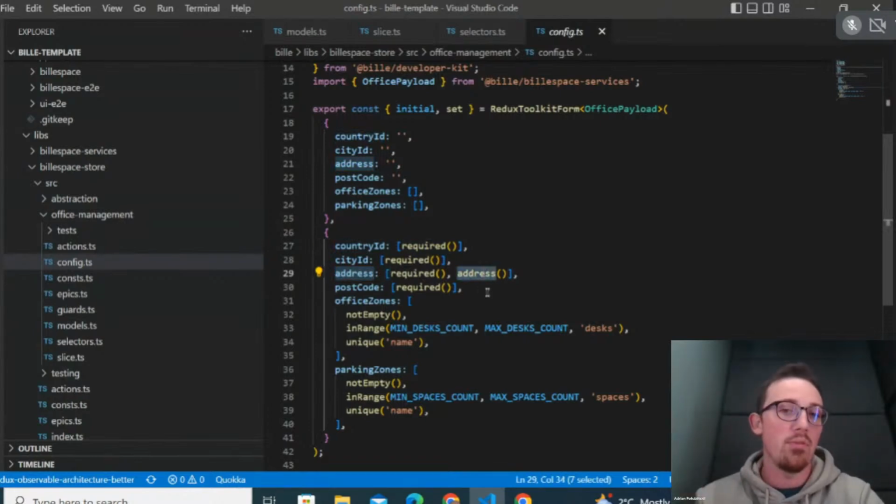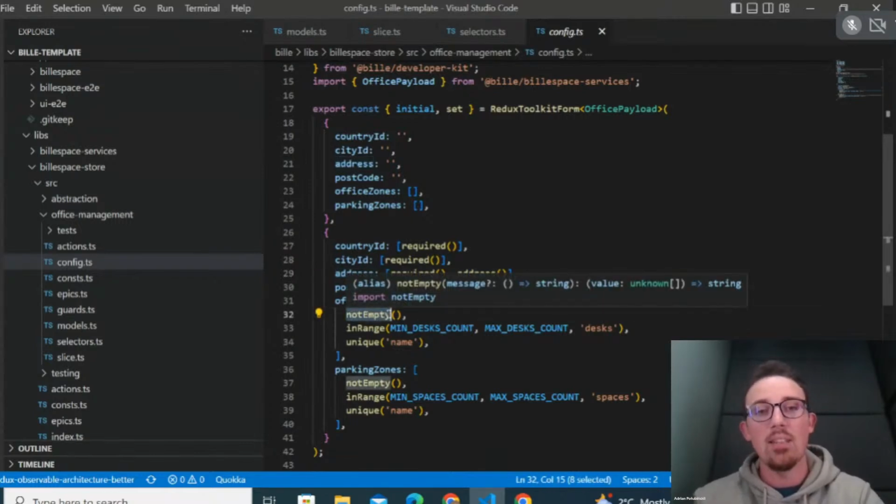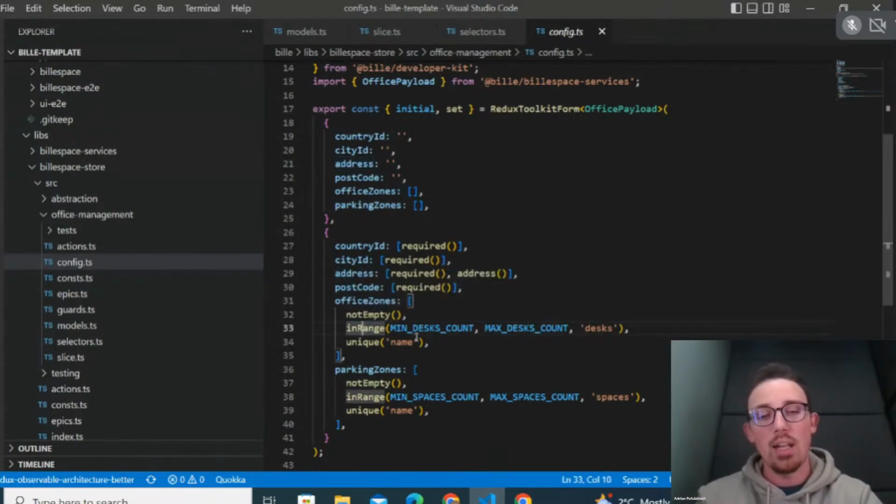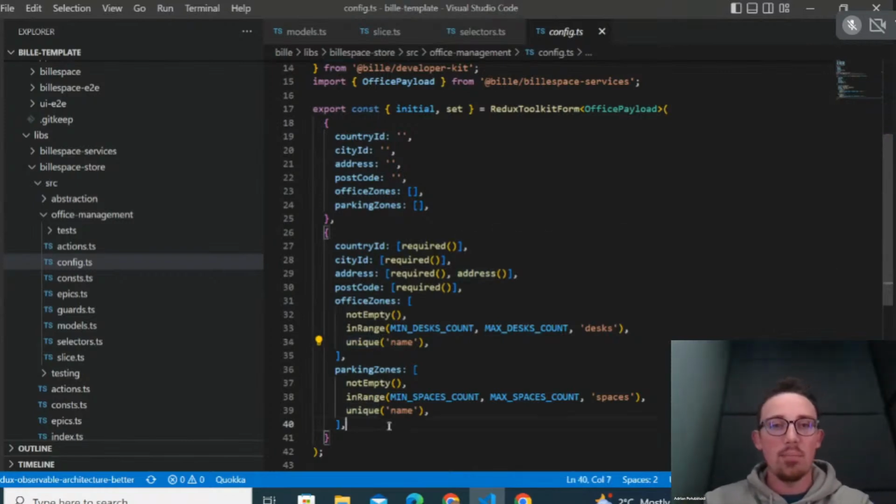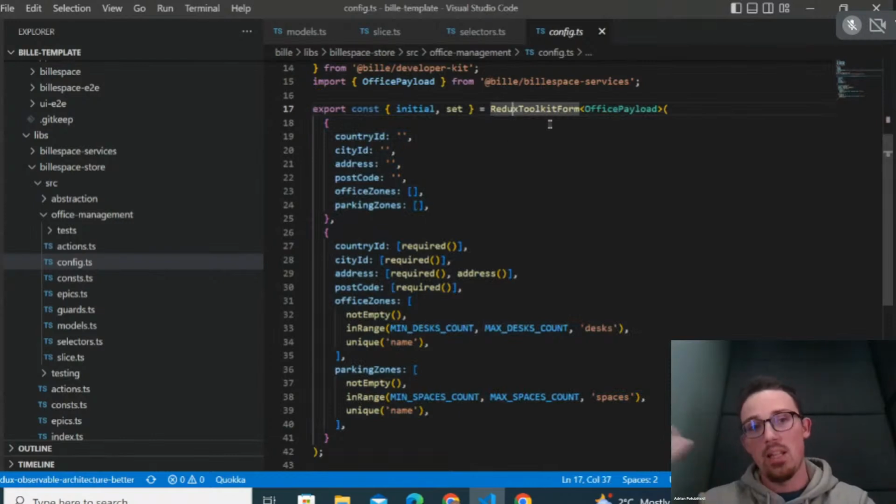So it means you have a format of address. I'm saying the office zones cannot be empty and should be in the range of 1 to 100. And I'm saying that every office zone should be unique by name. So here the logic of the form is encapsulated inside the Redux toolkit form, which I have in my library.